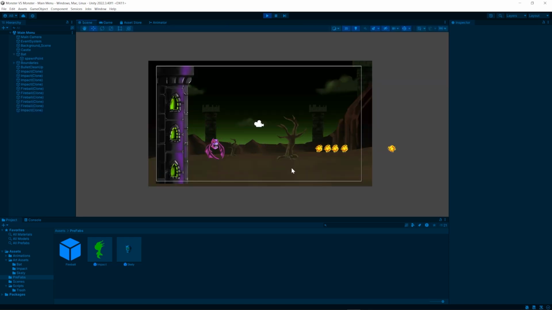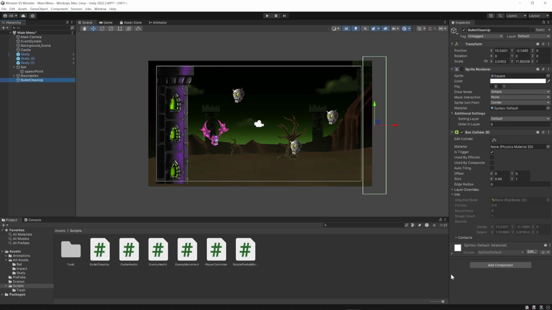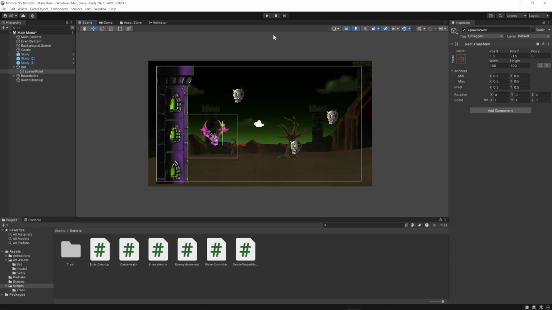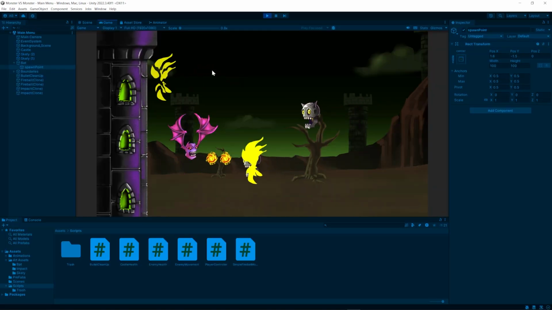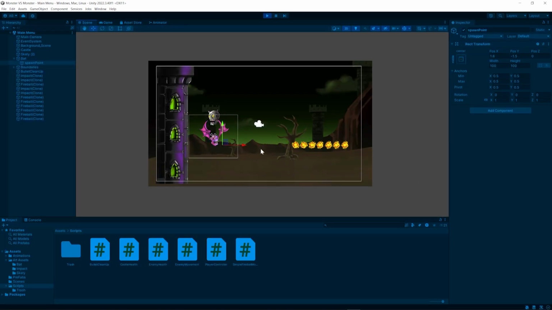Go here. Bullets not being destroyed. I didn't put the script on the object, of course. Alright, now you're going to put the script on this object. Just drag the bullet cleanup on here. And now when I fire bullets, they will be destroyed.